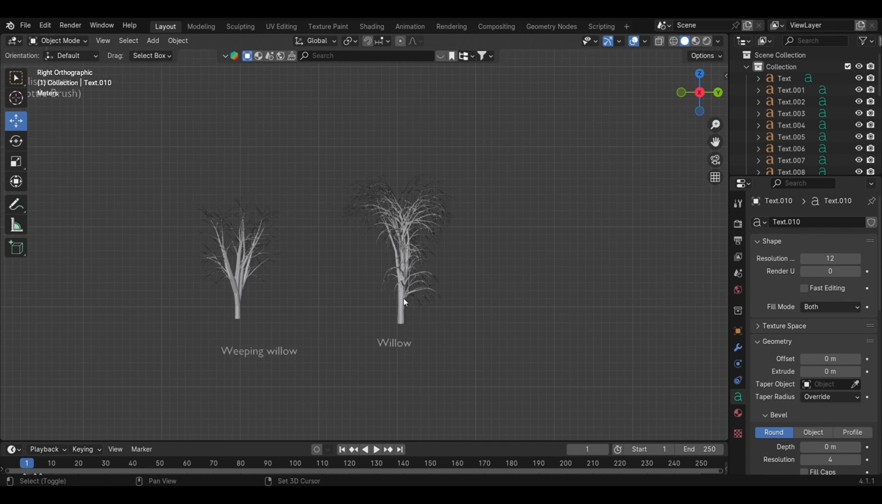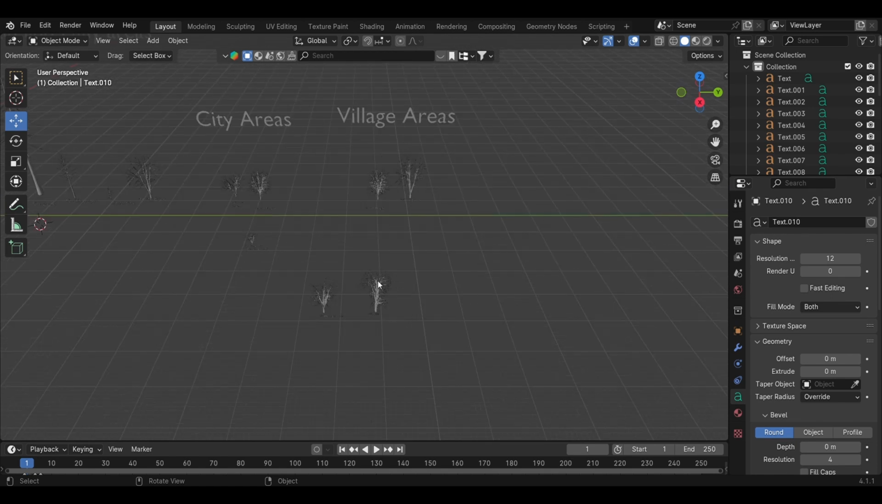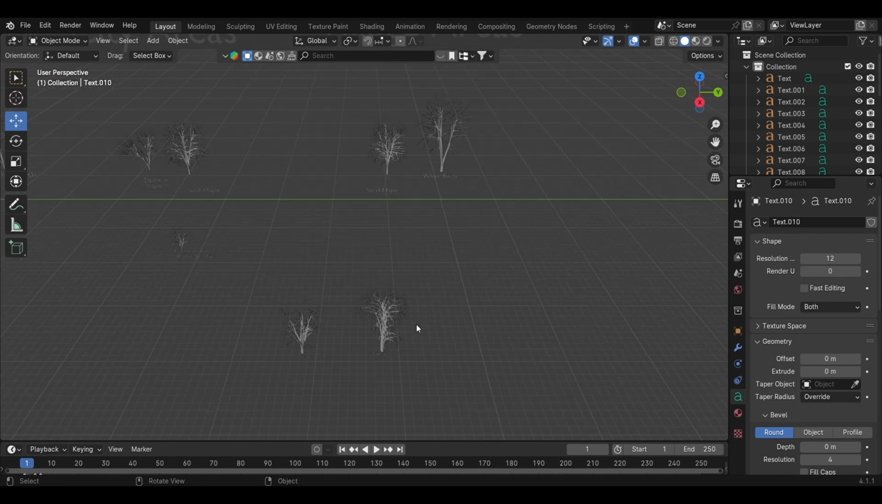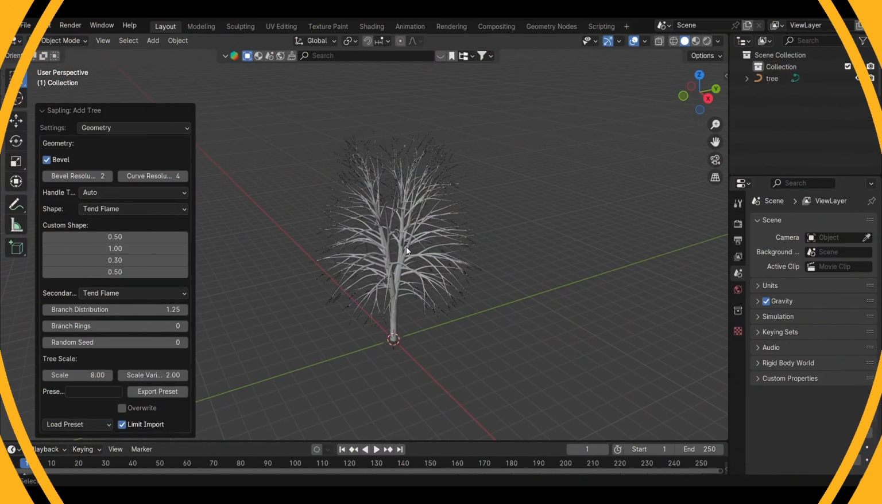Some trees like weeping willow and willow can be used in both urban and rural settings, though they might not be as common, but if you like them, feel free to use them. I hope this clears up which trees are best for your environment or custom landscape. Now let's get back to creating our tree.